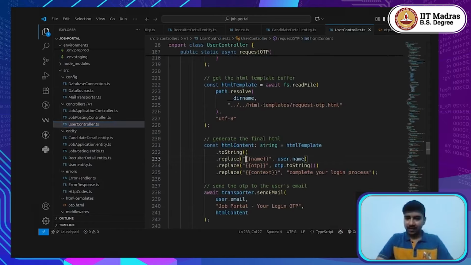So it requires this variable to exist. Now forget about the HTML template being hydrated with Jinja 2 and all. What we are doing is we are simply using string functions here, and simply parsing this entire HTML template as a file having string characters. And then we are looking for this name being enclosed in two curly brackets, and we are replacing it with the username. Same goes with OTP and the context.